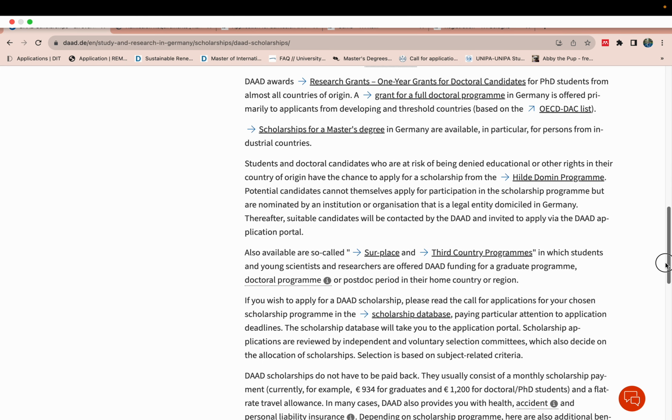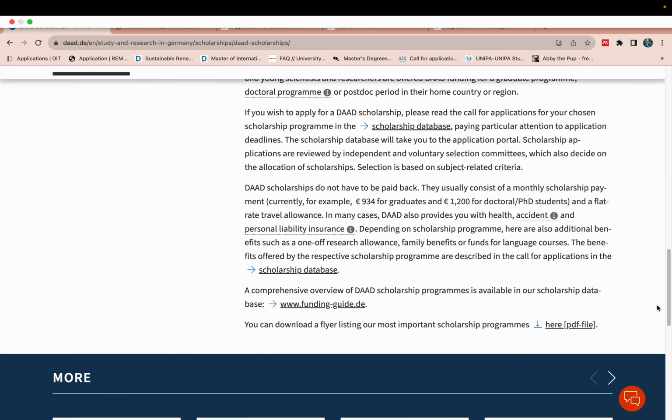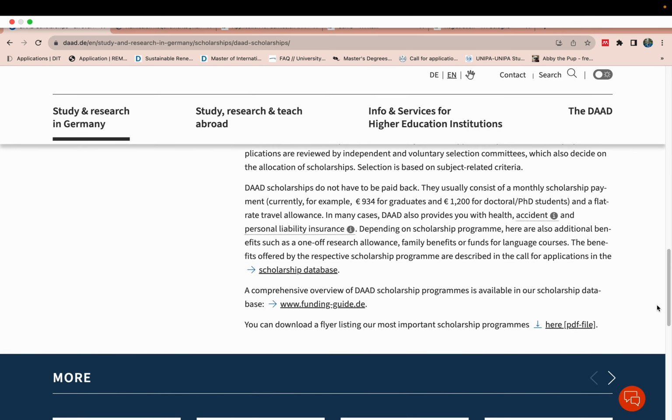So how much will you get from this scholarship, like the stipend? Your accommodation is free and your tuition fees are free. You also get a travel allowance like tickets, plus you will get a monthly allowance. For a master degree, you will get 934 euro. For PhD, you will get 1,200 euro.